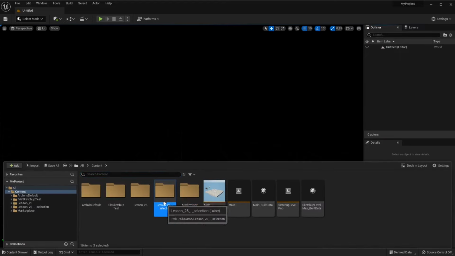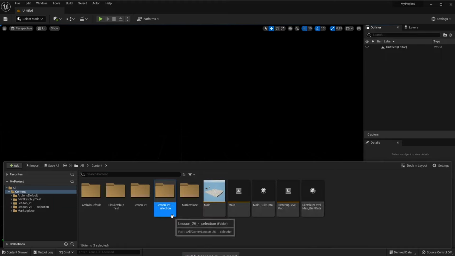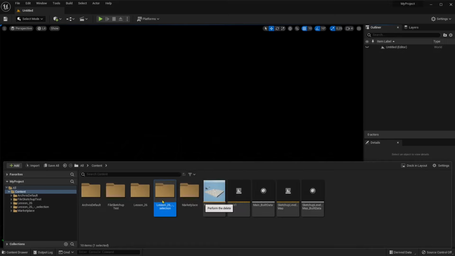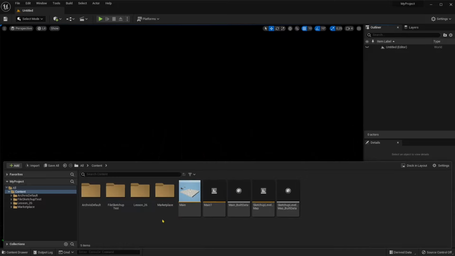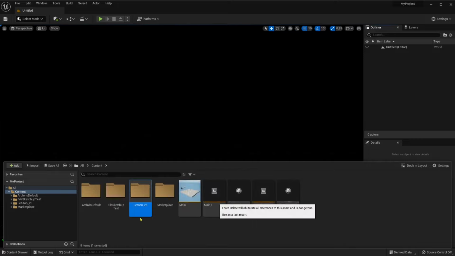And just to start from the beginning here, I'm gonna delete the content that I have already imported. So I'm gonna delete this folder here, which is assets from Blender. And also I'm gonna delete assets from SketchUp so we can try that again.